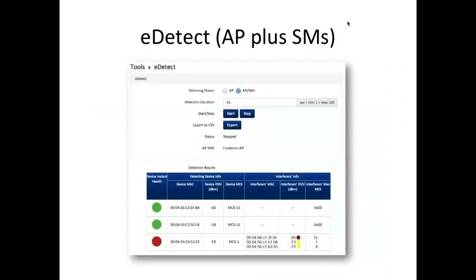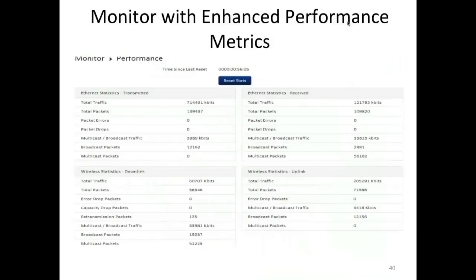A few other tools that I won't get into too much, but this is a screen capture of the GUI that shows eDetect, a way to, without interrupting service, take a look at interference at the AP and SM. Not really a spectrum analyzer because it actually gives you MAC addresses of interferers and the RSSIs that you're seeing, and a helpful tool when you get that first customer support call. Lots of statistics on retransmissions, packet drops, packet errors.